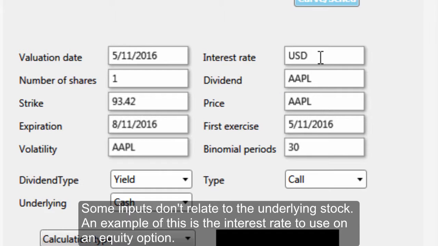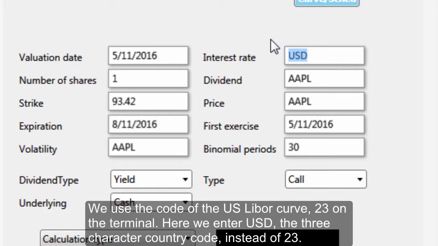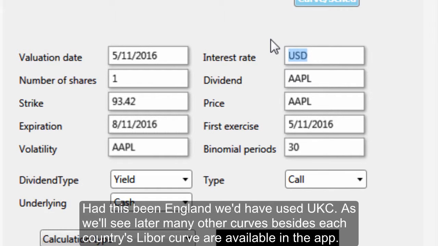Some inputs don't relate to the underlying stock. An example of this is the interest rate to use on an equity option. In this case, we use the code of the US LIBOR curve, which is curve 23 on the terminal. Here, we enter USD, the 3-character country code, instead of 23. Had this been England, we'd have used UKC.